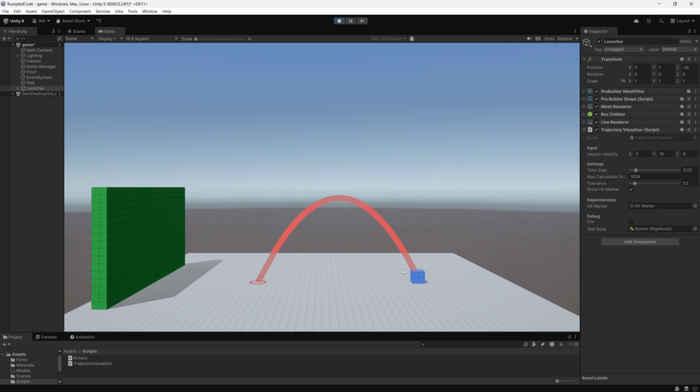The first thing we have is a little blue cube that's hiding a ball inside of it. This is going to be our launch point. We have a line renderer that's showing the line of the ball's trajectory, and we have a hit marker that shows exactly where the ball's going to land. So let's see if our prediction is correct and if our algorithm works correctly.